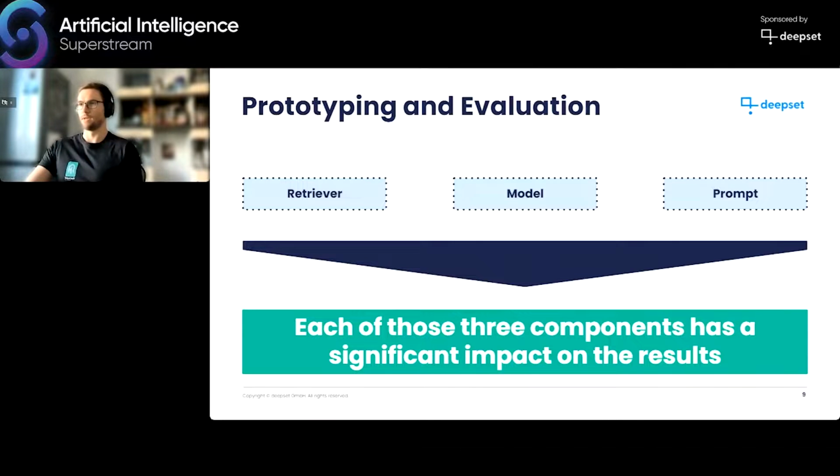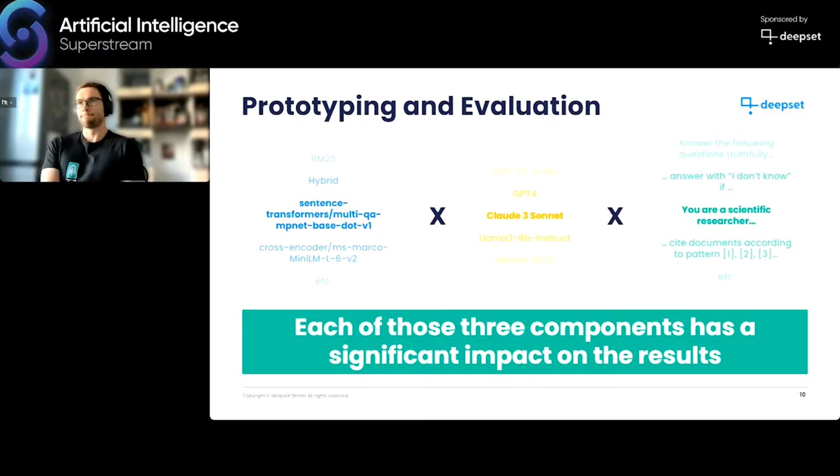So if we talk about how to choose the right retrieving method or the right LLM or the right prompt, we are dealing with a lot of options. A lot of options times a lot of options times a lot of options. It's really amazing how many good models are out there. So now we are dealing with, okay, how can we even choose? This is really a problem now.